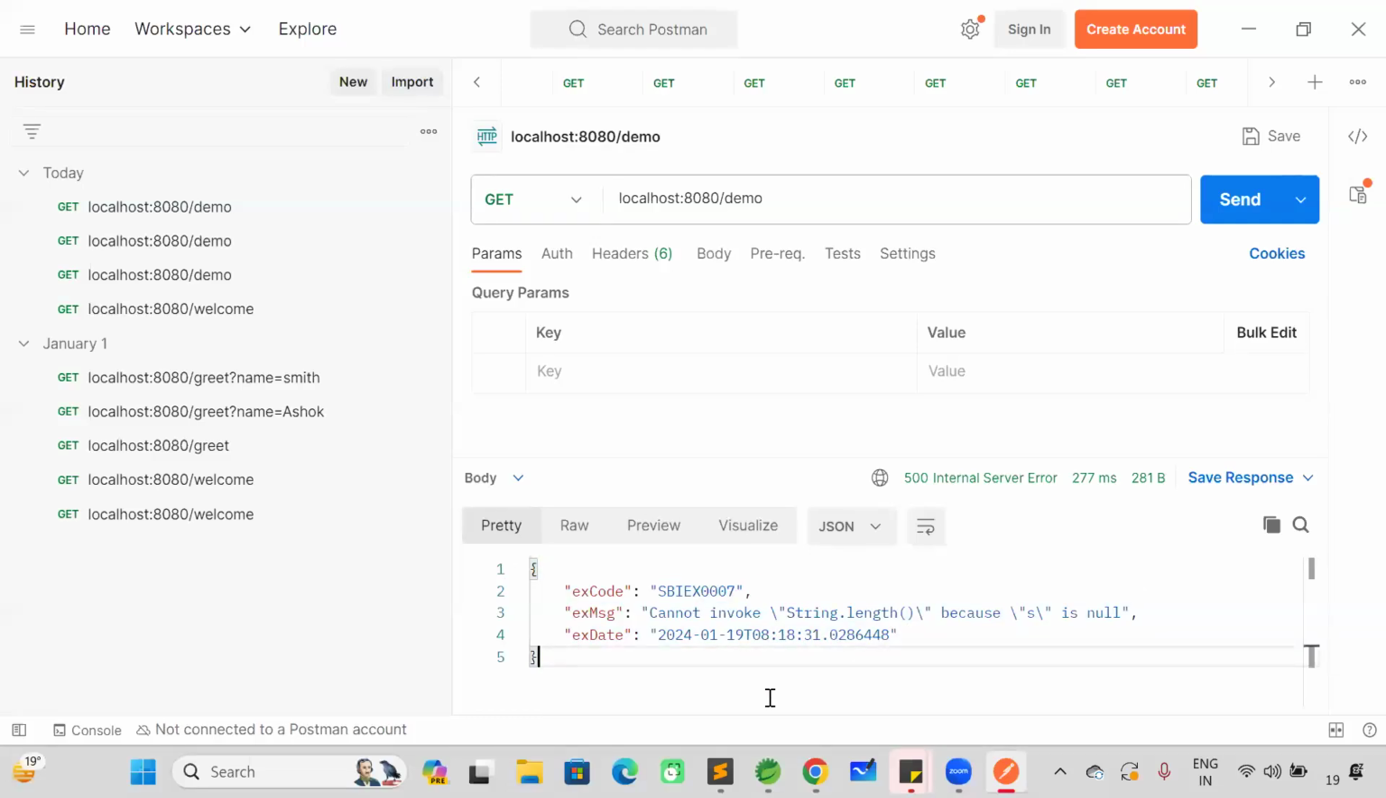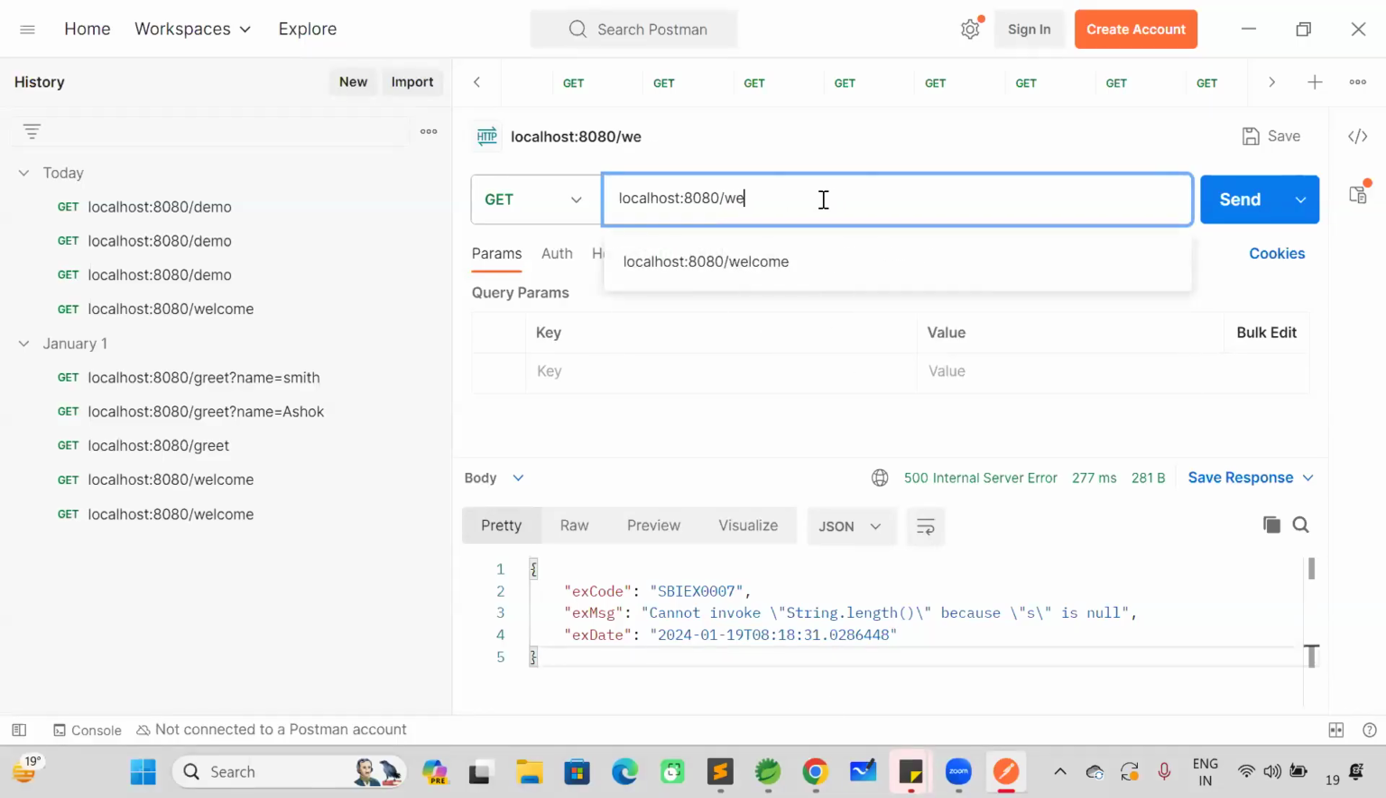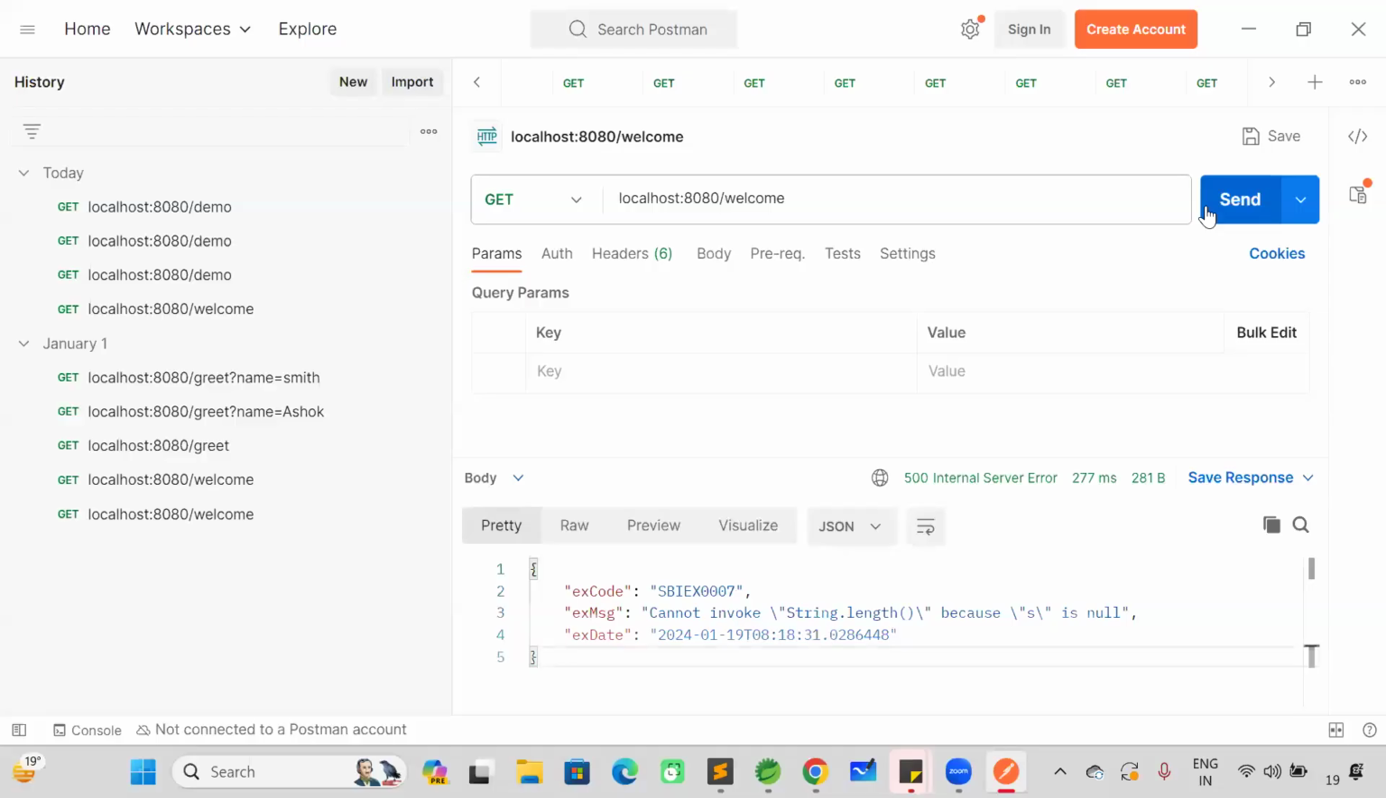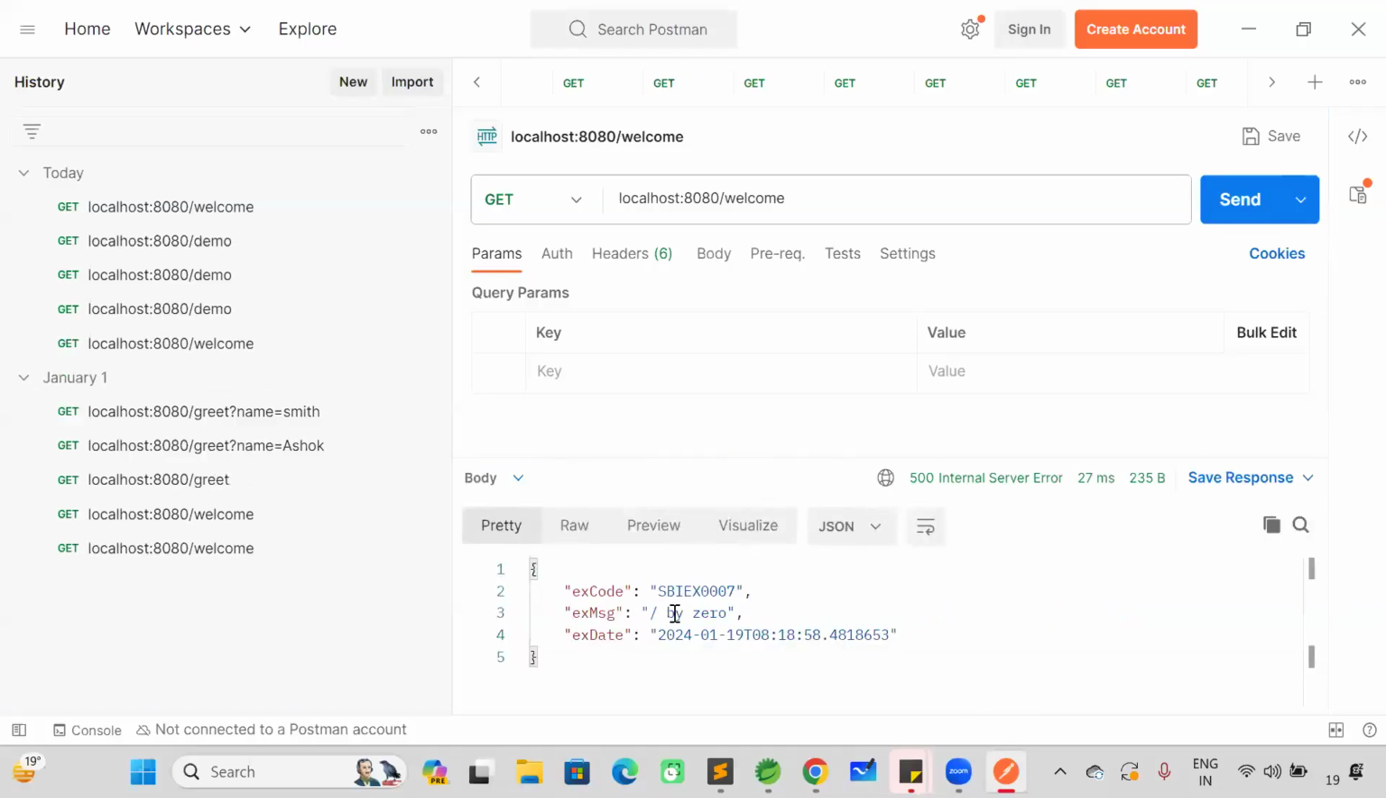Status code is coming as 500. 500 means it is a server problem. Then the exception code, why the exception occurred, that is the exception message, and when it occurred, that exception date, we are also sending in the response. Similarly, go to /welcome, send that. Yes, exception code is coming, exception message is coming, and exception date is coming.